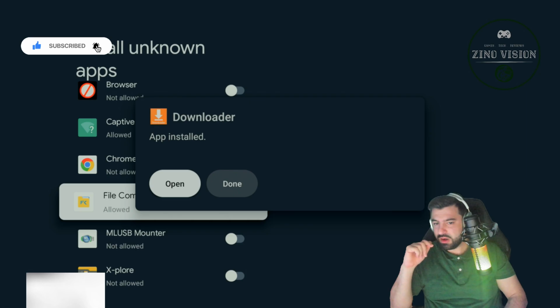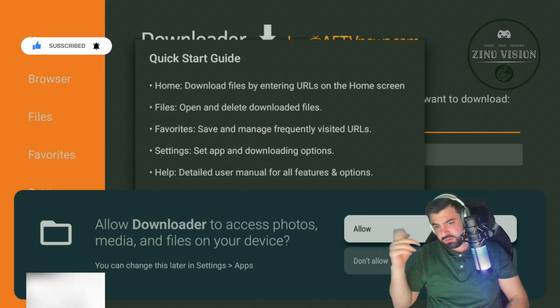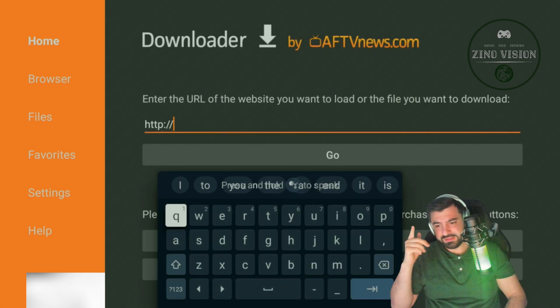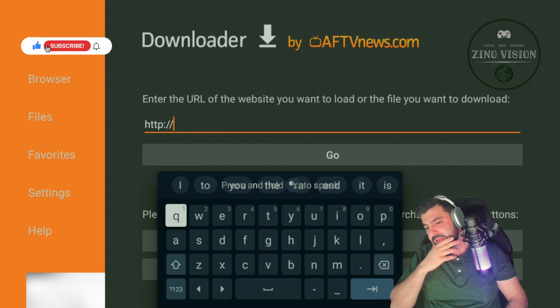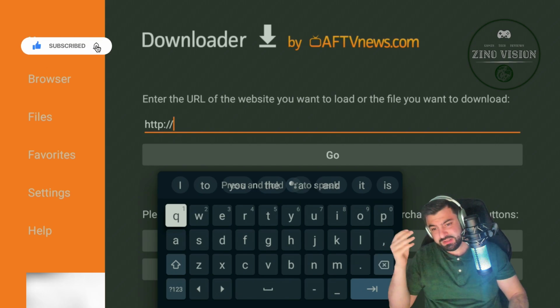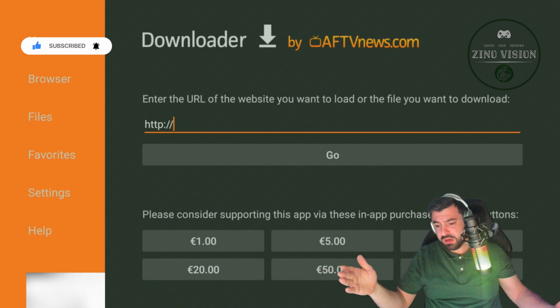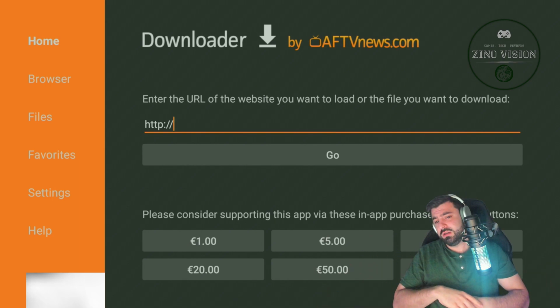Let's open up Downloader, see if it's working. Of course it's working. You see, it is that easy, folks. And from here on out, you can do whatever you were busy with. I guess that's it for this video. It is pretty quick. I tried to explain it as well as possible. That's why it's maybe a bit longer than usual.